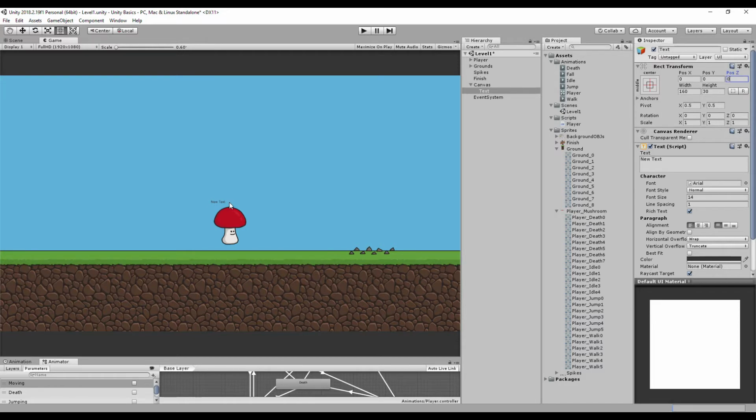Let's edit the text now. First, name it Game Over Text. The game object has three components. Instead of the normal transform component, it has a rect transform component. The rect transform is used mainly for UI. Next, there is a canvas renderer, which all visible UI elements have. And finally, there is the text component. The text field's content is what is displayed on the screen.